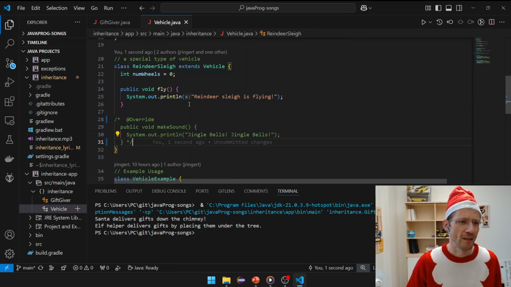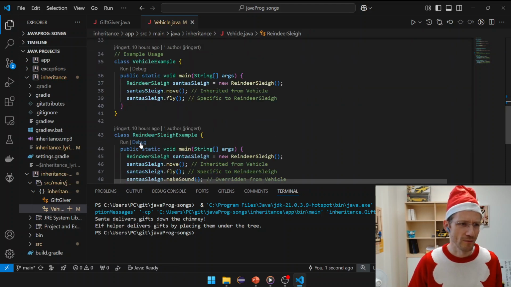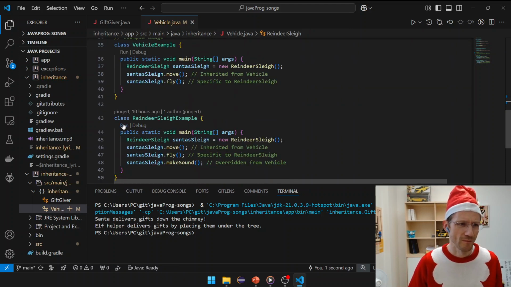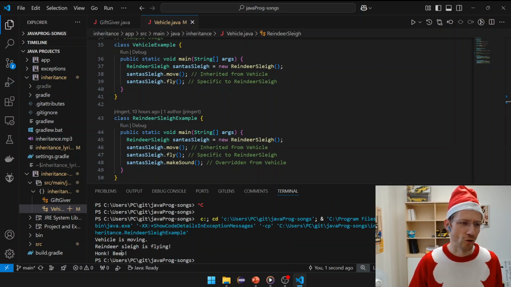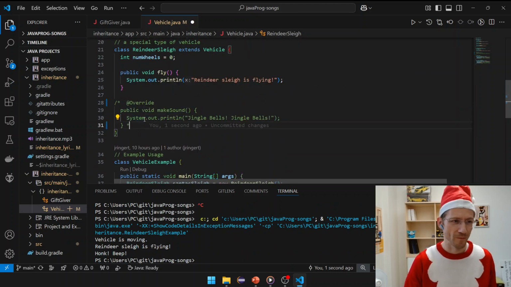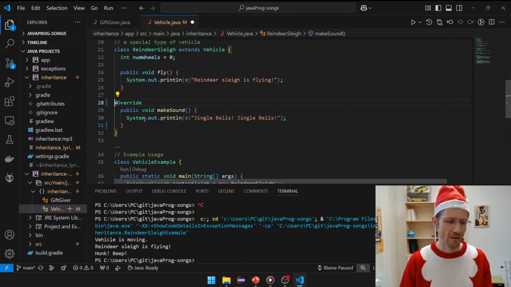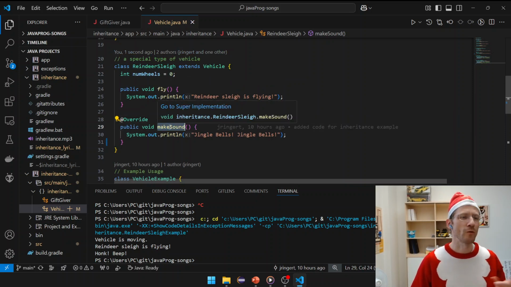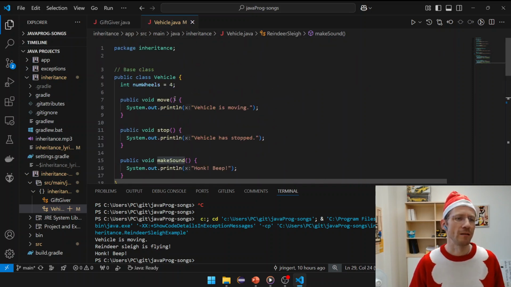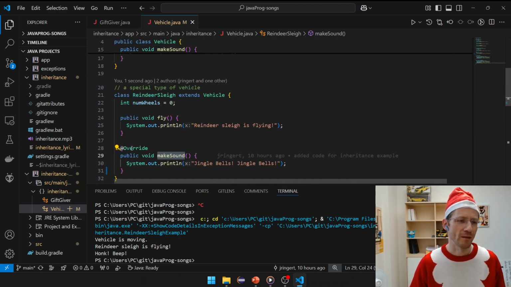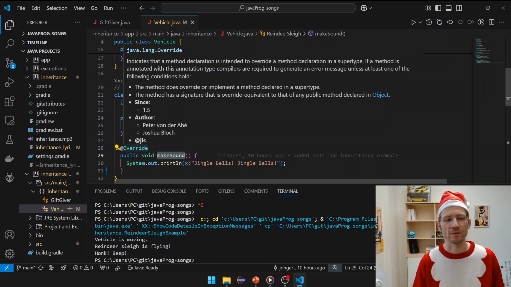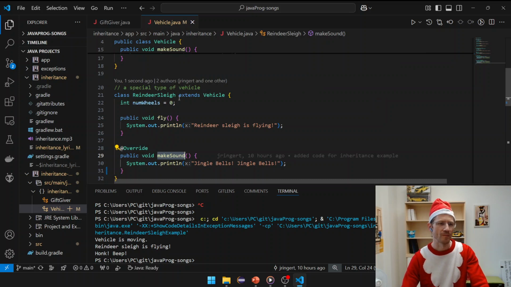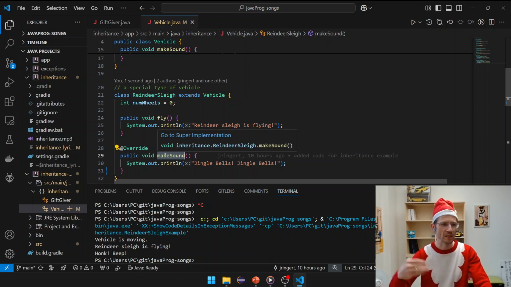Now it's commented out. Let's see what happens if we ask Santa sleigh to make a sound now. It's going to make a sound honk beep. That's not nice. So let's say that Santa sleigh should behave differently from how vehicle behaves. We're going to override this method make sound. This method make sound already existed. It was already a concrete implementation in the vehicle class. And we're going to add this annotation saying we're going to override this method. So whenever now somebody has a reindeer sleigh, which is a special kind of vehicle, and they call the make sound, which was already defined in vehicle, it's going to call the most specific make sound.